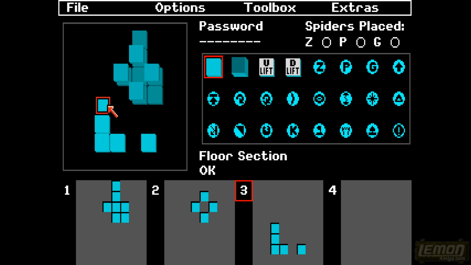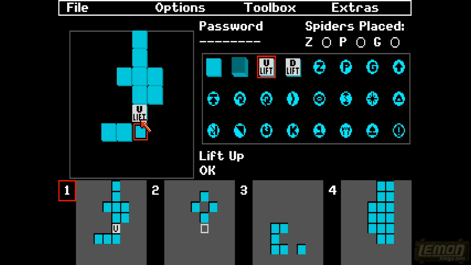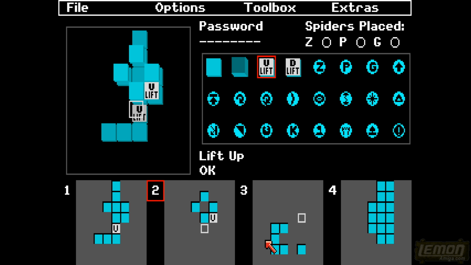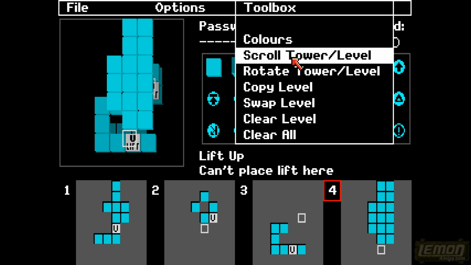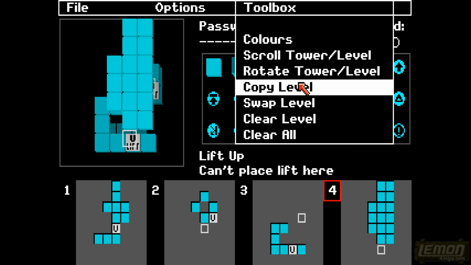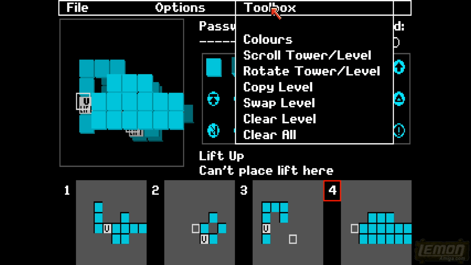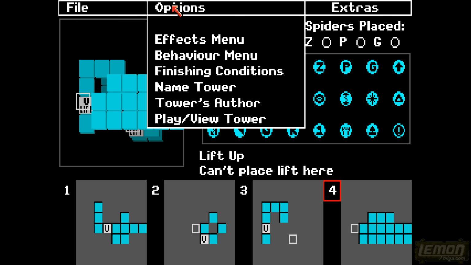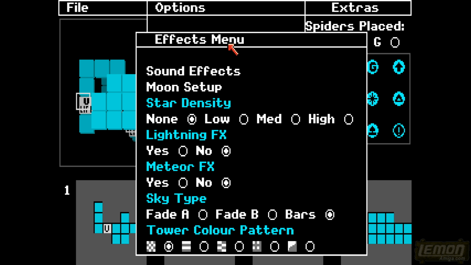And what that will do is show us what that looks like in 3D on the screen on the left, and what it looks like in 2D on the screens on the bottom. So you can see all we need to do is put some up and down elevators going to the different levels, and we can rotate things around and add different things and change the behaviour of the moon and things like that, and the effects in the game.